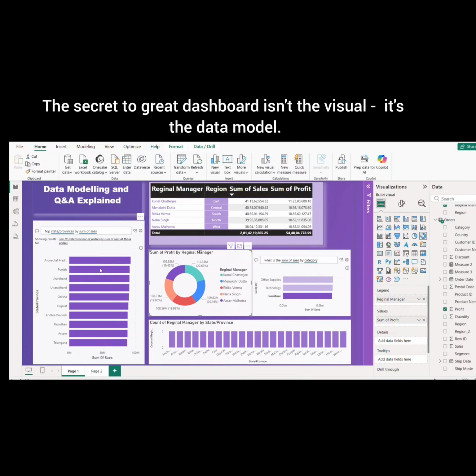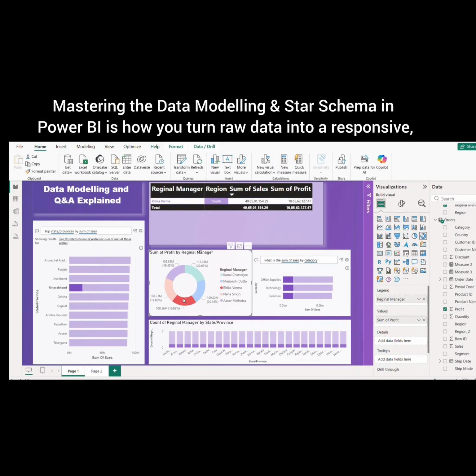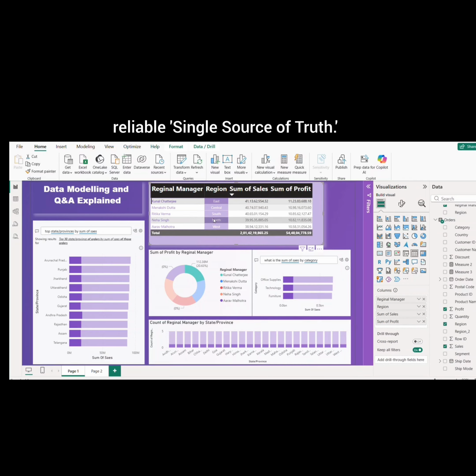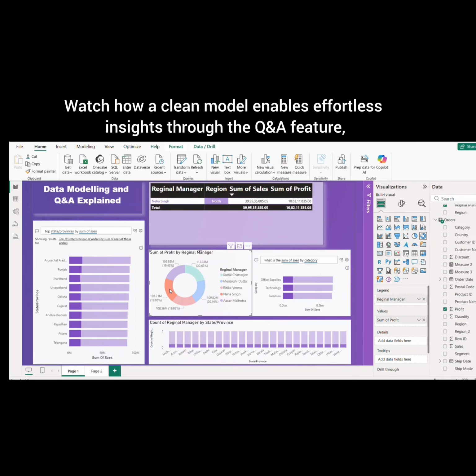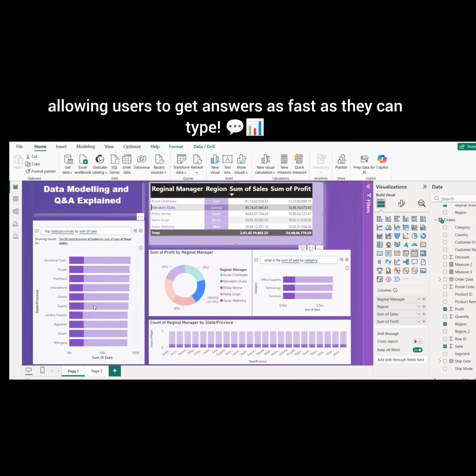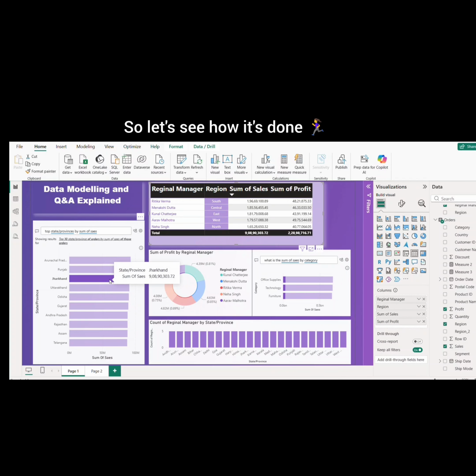The secret to a great dashboard isn't the visual, it's the data model. Mastering data modeling and star schema in Power BI is how you turn raw data into a responsive, reliable, single source of truth. Watch how a clean model enables effortless insights through the Q&A feature, allowing users to get answers as fast as they can type.